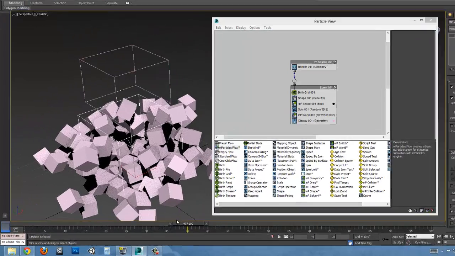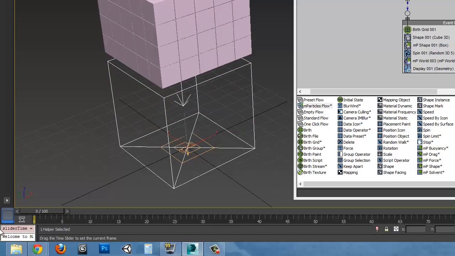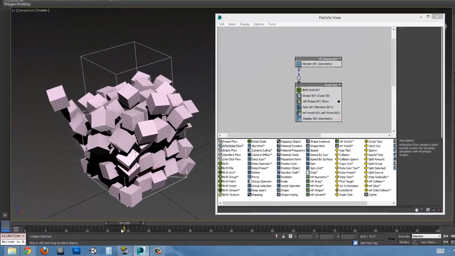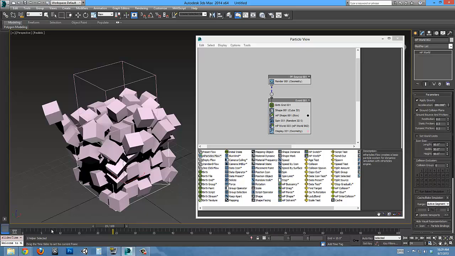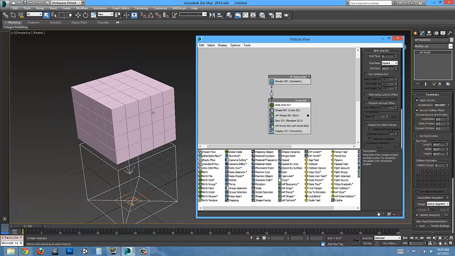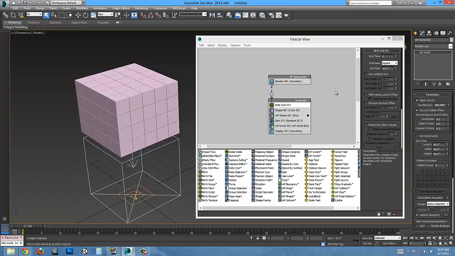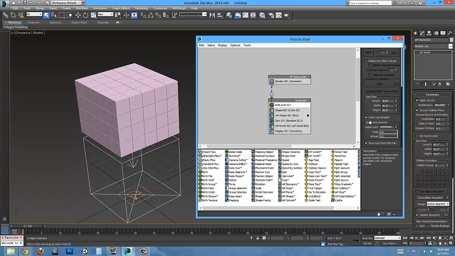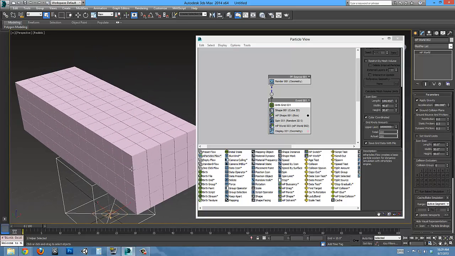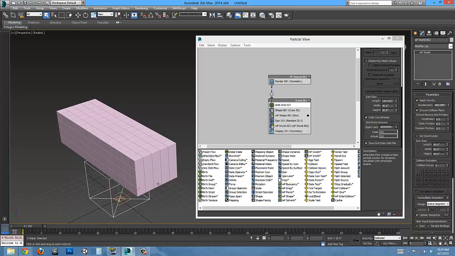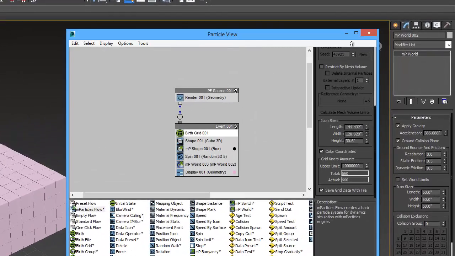So we're going to first talk about some of the new birth events. So this is a grid birth. A grid birth is very nice because what you could do is you can go in here, and if you change the icon size, you see it dynamically changes how many particles there are. So you don't really specify how many particles you want. You specify the grid within which you want to fill with particles.